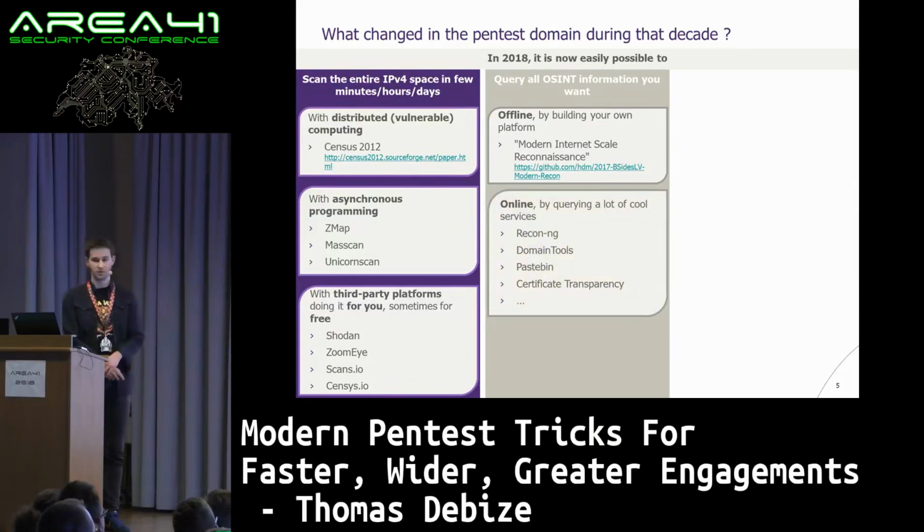Then, if the offline aspect is not that important for you, you can still request some online data with the Recon-ng program. Who in this room ever heard of or used Recon-ng? Right, this is an awesome tool to query a lot of different sources for OSINT information, cartography data, credentials, locations. It has modules for everything.